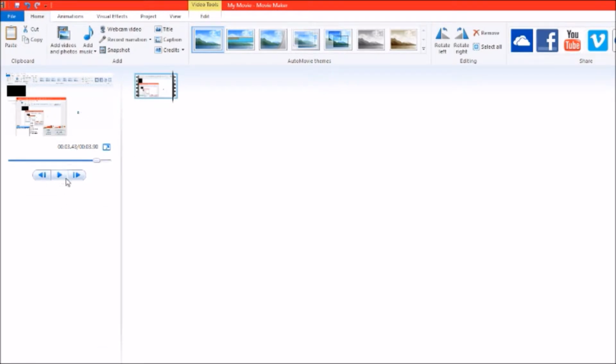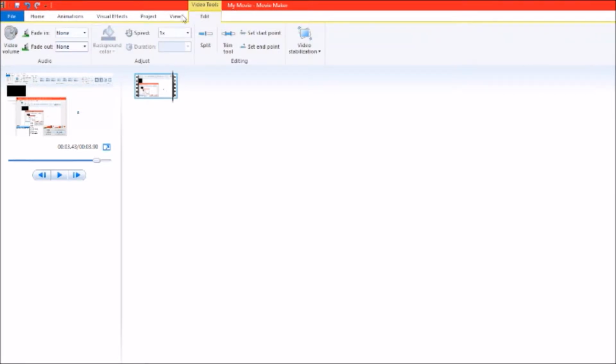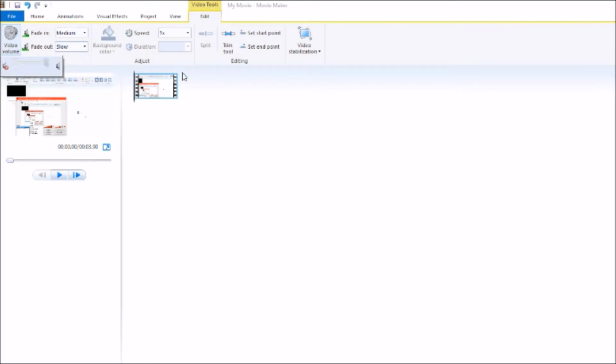The first thing I'm going to show you is in the edit tool. What you can do in here is fade the audio in or out. You can do both. I'll just set both to medium. There's no audio in it, or I could make it louder or quieter.